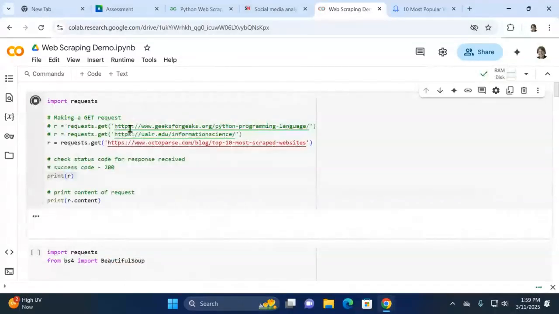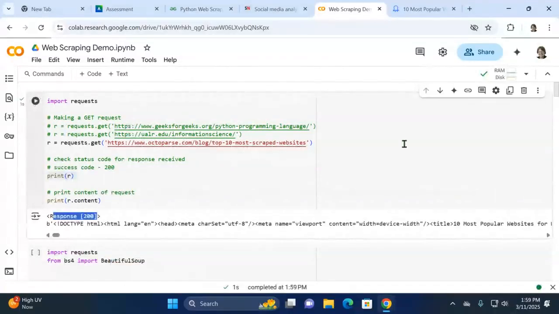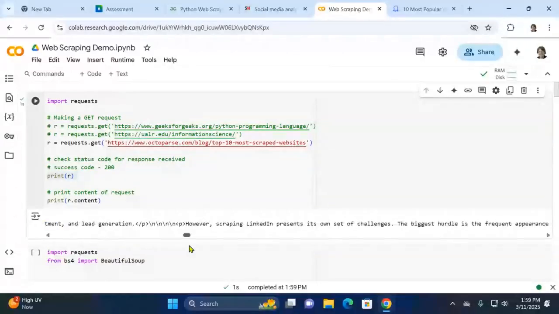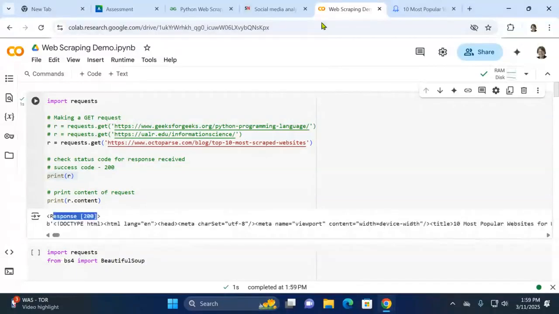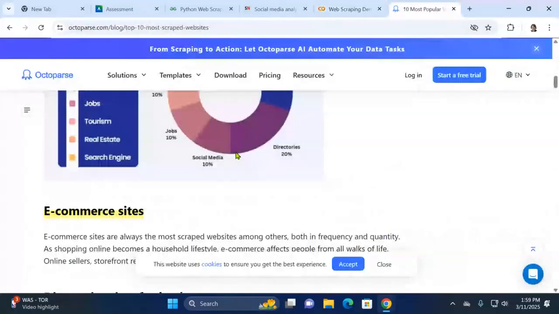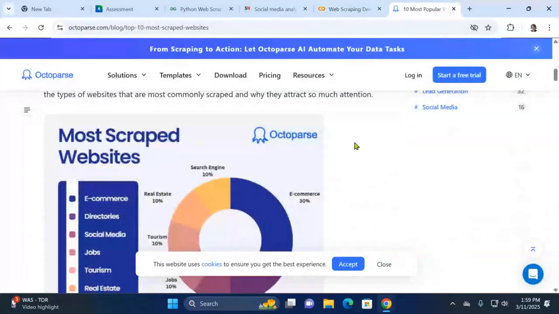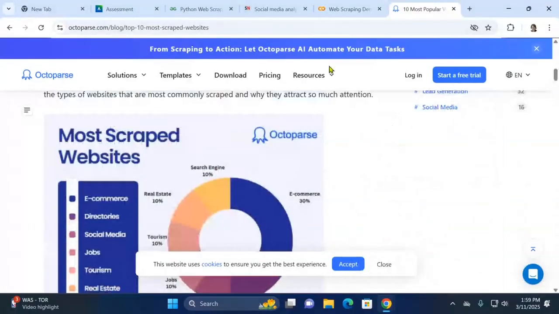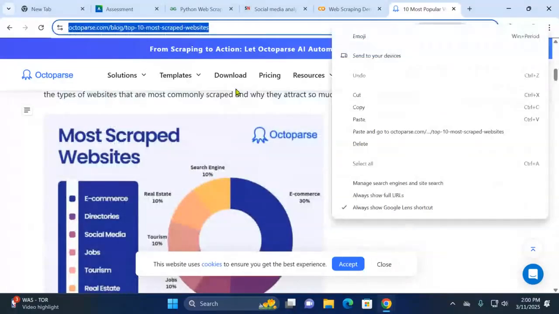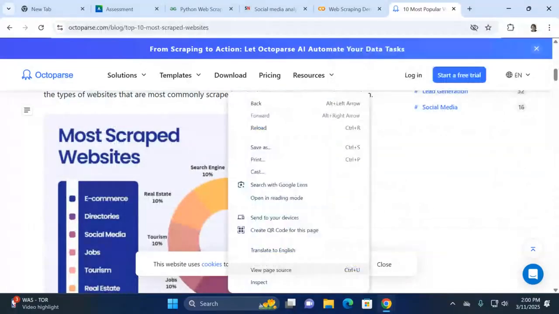Okay, so I got a response 200, which means success. And then check it out, it is printing it out like this. In this case, I have it set up so it's just printing it out as one long line of data. And as you're looking at this, you might say, wait a second, that doesn't look anything like the web page. So what the heck is it printing out? Well, let's go down here and click on View Page Source.